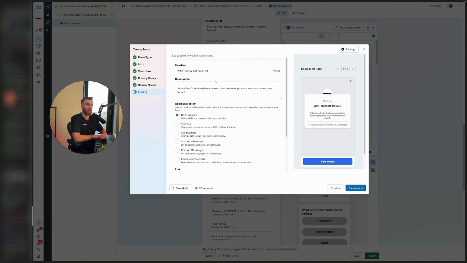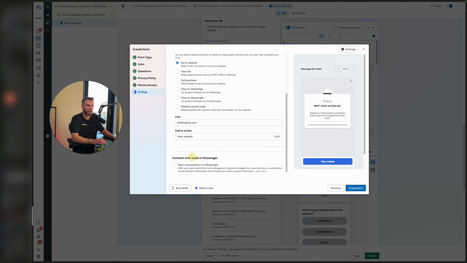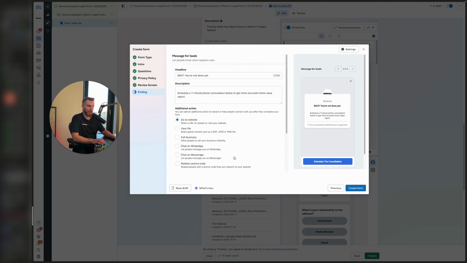So they submit the lead form, they see this, like, wait, you're not done yet, so then they click away, and then a CTA: schedule a 7-minute phone consultation below to get more accurate home value report, and then go to a website, and then you add on here your booking link. And the call to action is schedule the consultation. And that's what you're gonna do. And then you're gonna click create form.